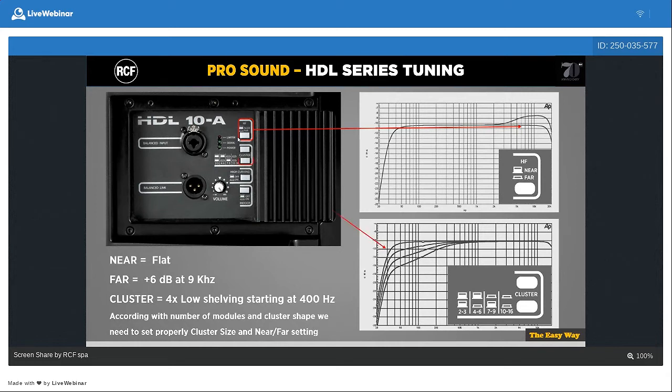Talking about the low frequencies, we have the cluster size. Cluster size means the length of the array. Because as the length of the array increases, it means that we will have more energy in the low frequencies, because the low frequencies are summing each other because they are omnidirectional. So basically, as the length of the clusters increases, we will need to reduce the low frequencies because they sum each other.